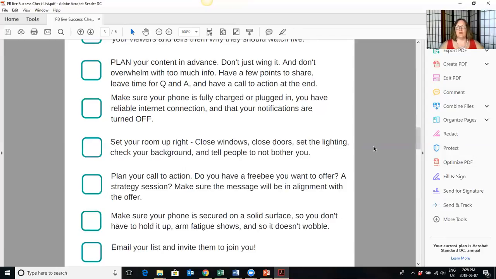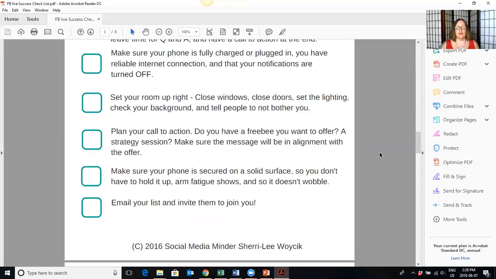Set your lighting so that you've got nice natural lighting in front of you. Make sure that your laundry is not hanging in the background. Make sure that things are set up really well so that you can concentrate and you don't have distractions. Plan your call to action. Do you have a freebie you want to offer, a strategy session that you want to offer? Make sure the message is in alignment with the offer. So you're doing this offer, you're talking about certain things. Me offering you the Facebook Live checklist is a perfect thing in alignment with what we're talking about today.